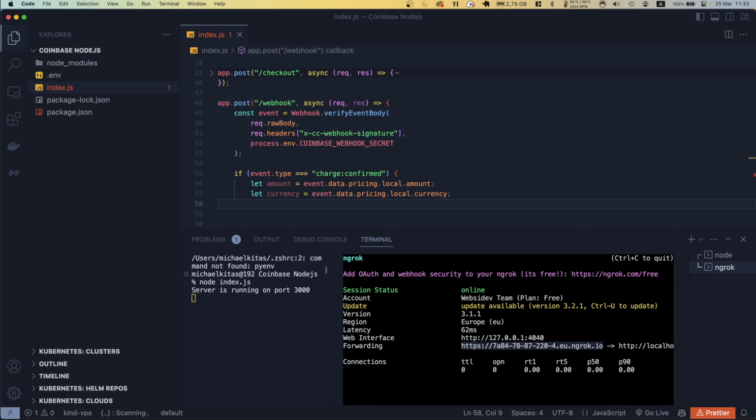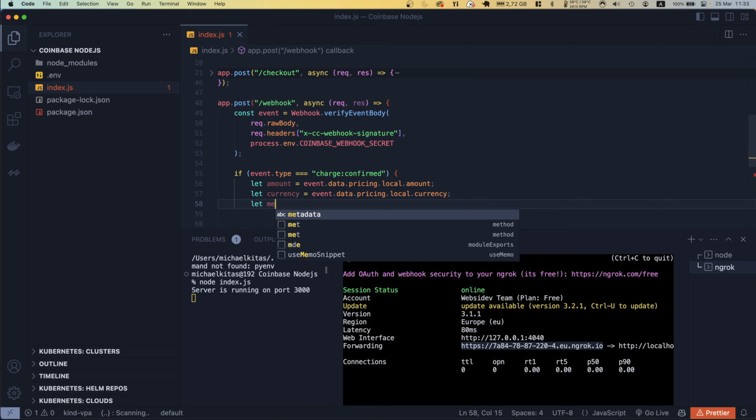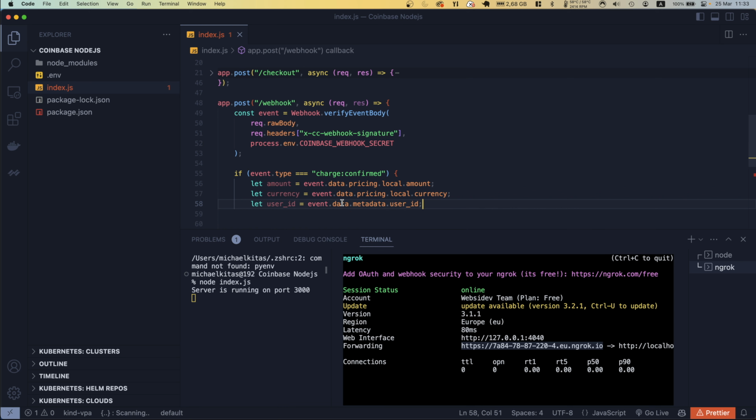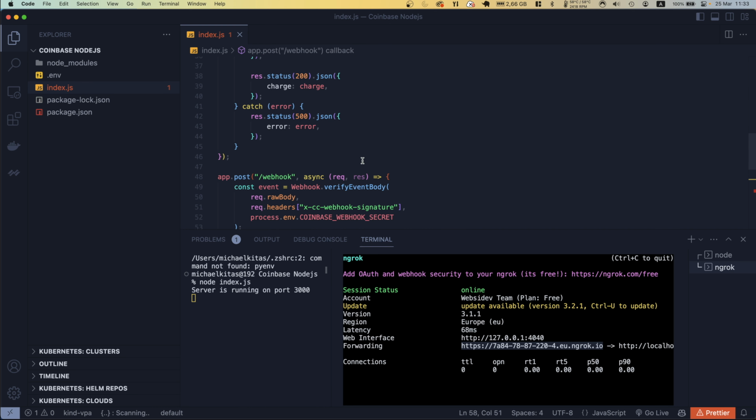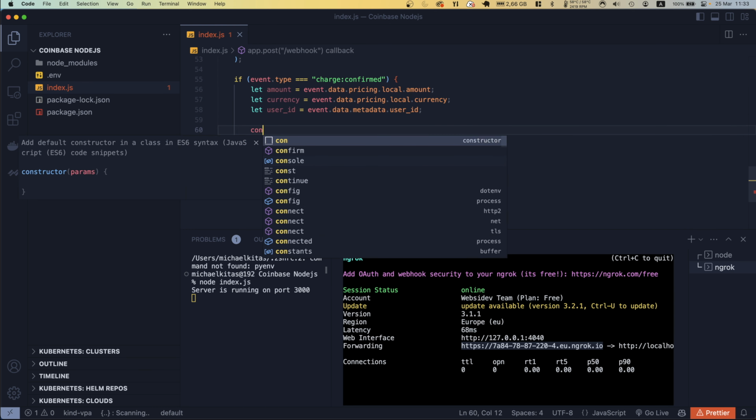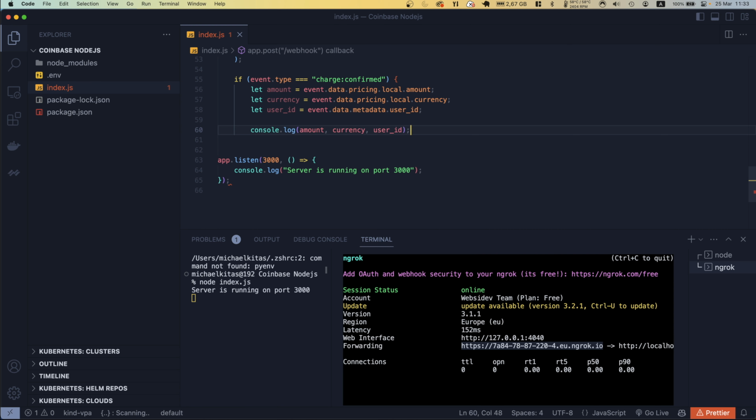And we can also get the metadata, so we know for which user that payment is for. So we can do let userId, for example, and we can do event.data.metadata.userid to get the user ID from our metadata, which we pass right here. And what we will do now is just console log that. Now in production, what you will normally do is update your database, and based on your metadata, find the order or find the user and update the status or their balance. Depends on how your system would work.